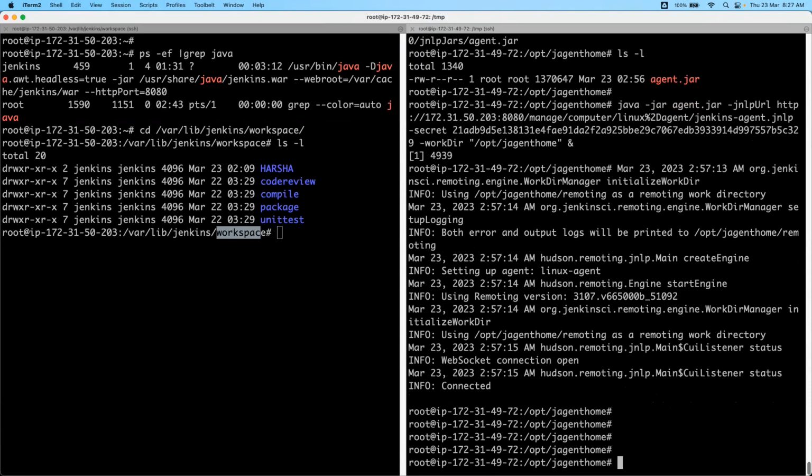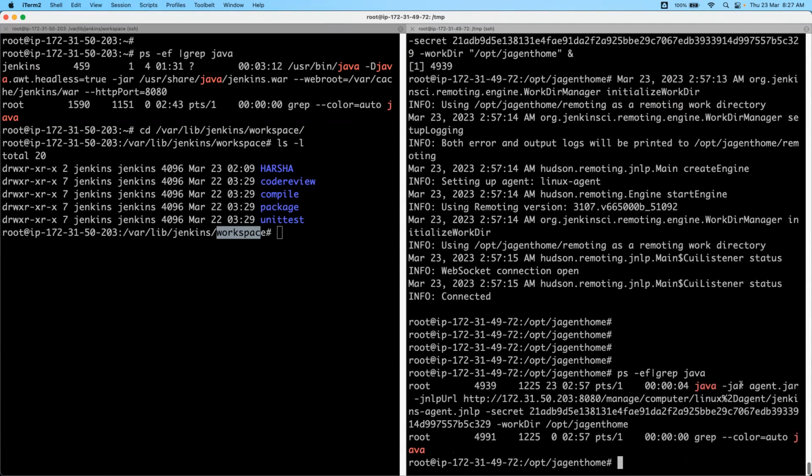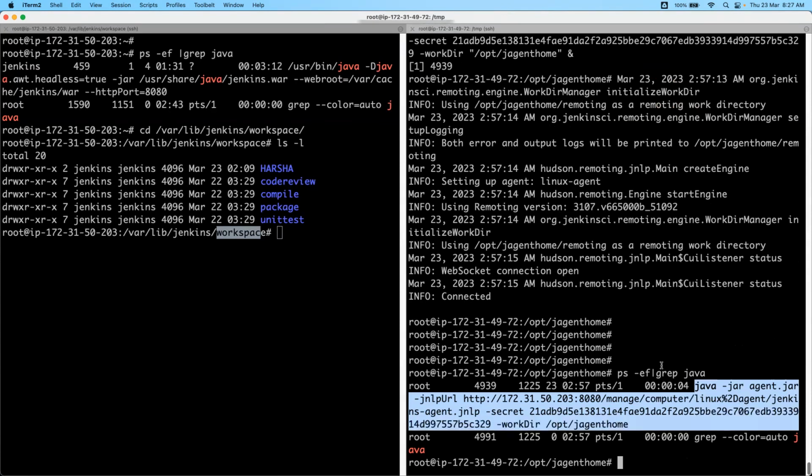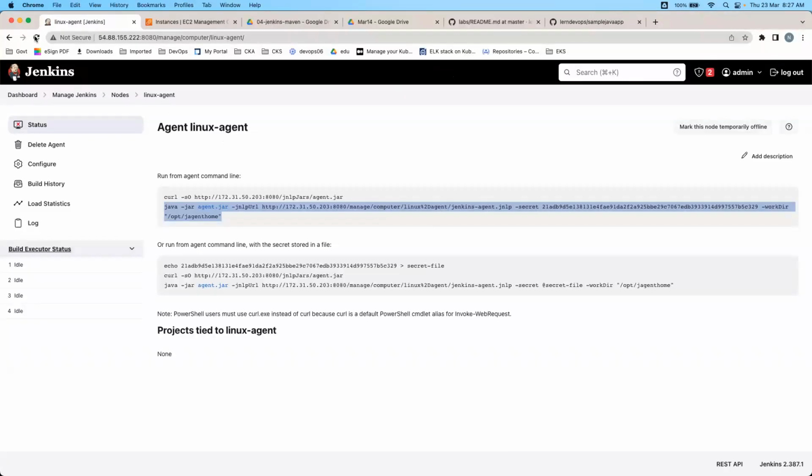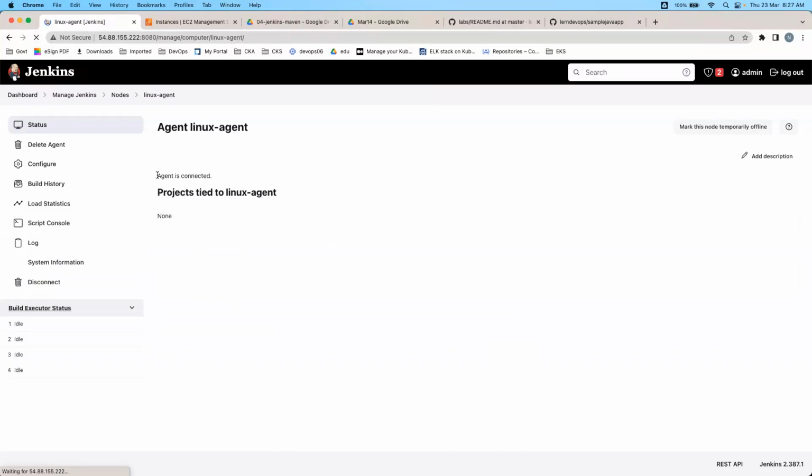If I go and check, team, you will see that there is an agent process running right now. You see there is a java -jar agent. It is trying to connect to the master and the agent home. So this is the idea, team, the way you launch an agent and connect it to the master. Now just go and refresh the page. You see now the agent is connected.